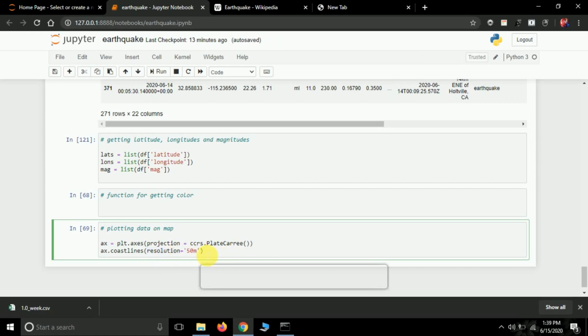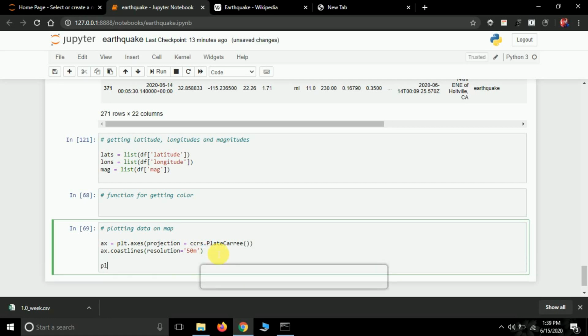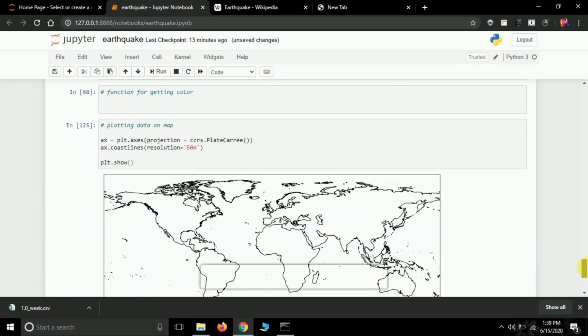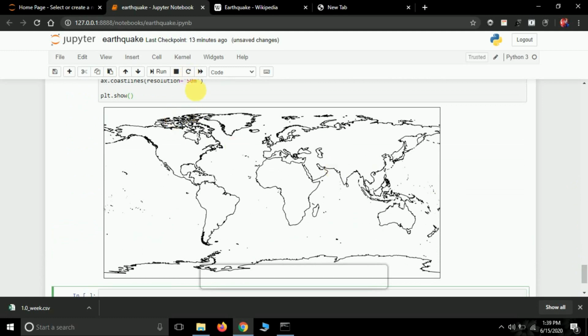Okay, and the next thing that we have to do is plt.show. Finally, let's try doing this plt.show and let's see what happens. So see here, we have got a map. This is a map of 50 meter resolution. Everything looks good. Now let's try filling colors in it.